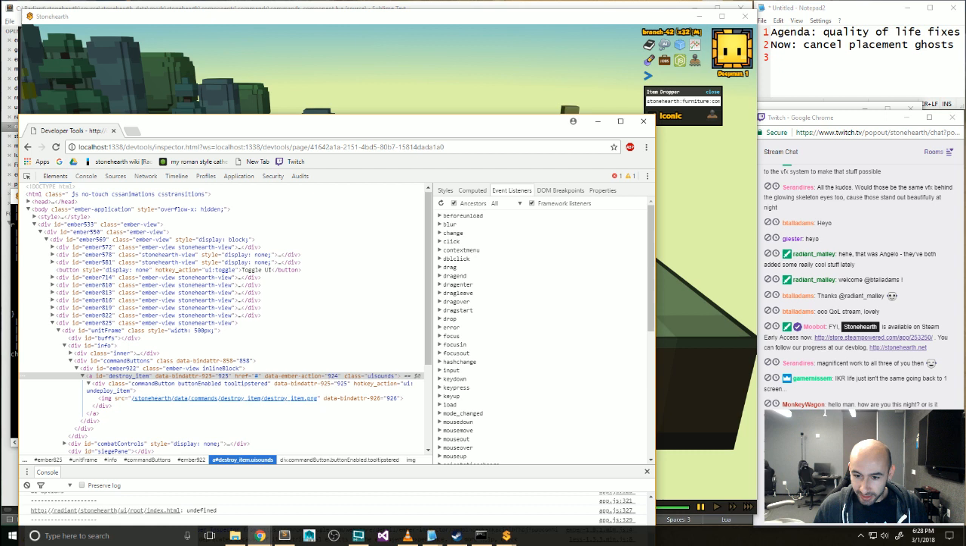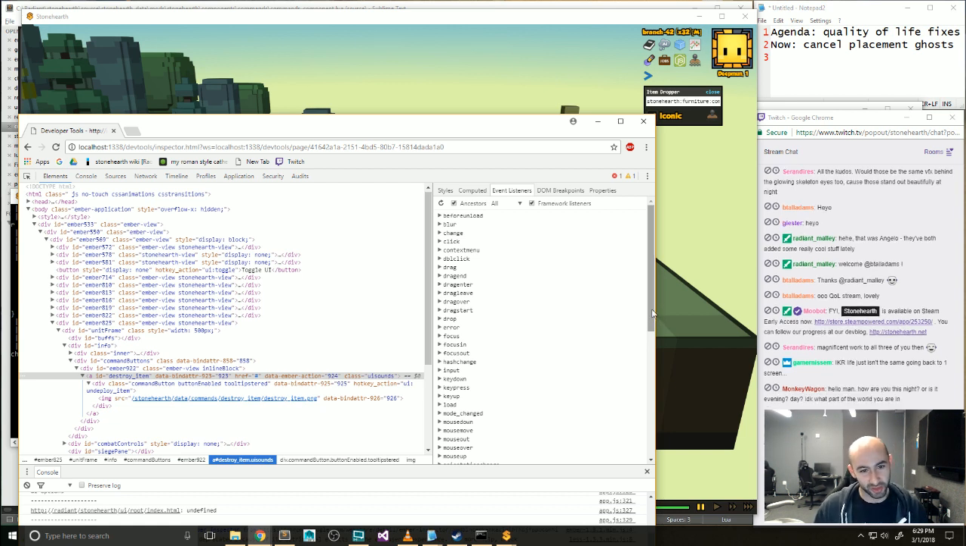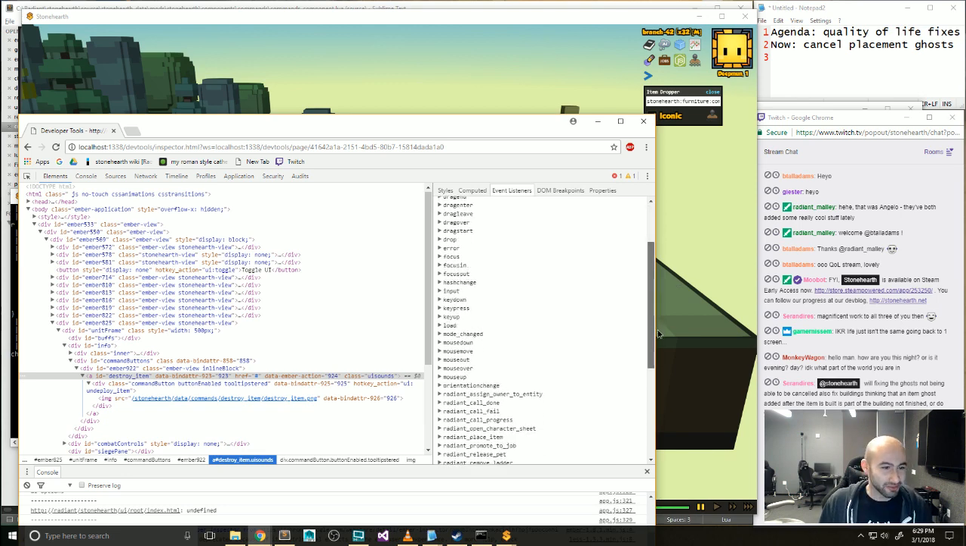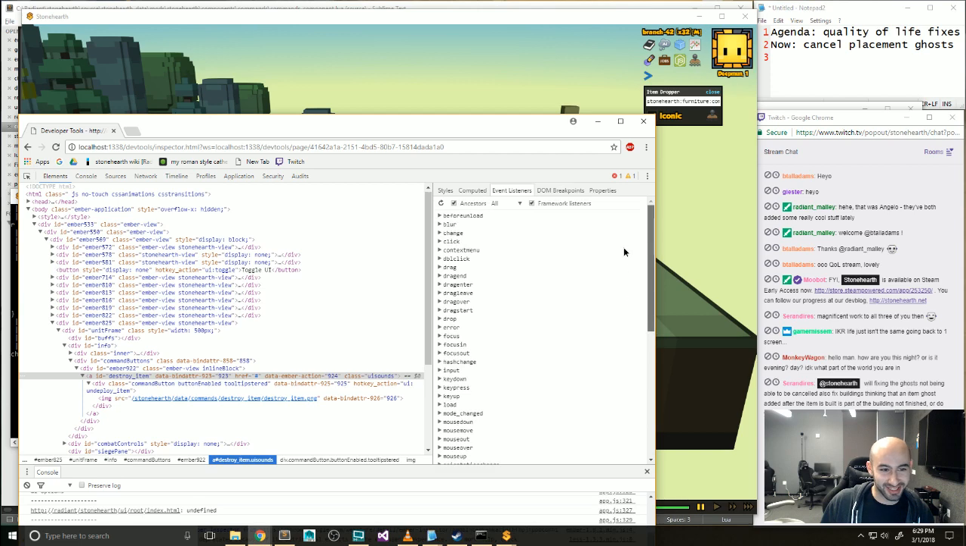Hello, Monkey Wagon. It's evening, and Dyer's asks: will Stonehearth fixing the ghost not being able to be cancelled also fix the building thinking that an item ghost added after the item is built is part of the building not being finished, or what do you think? So we're kind of in the middle of transitioning from one building editor to a different building editor, and I wouldn't worry about what happens on the old one, and I have no idea what will happen on the new one yet. So we'll see. Potentially it will fix it. We'll have to try it out, but that's not the clearly expected outcome.